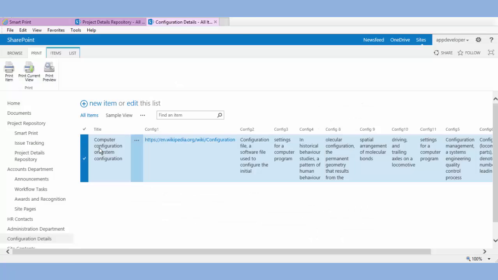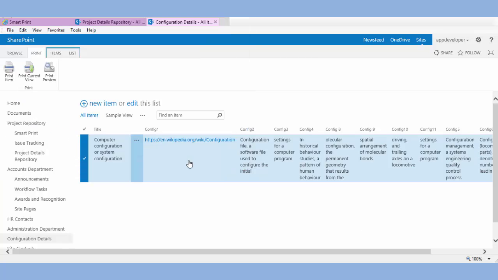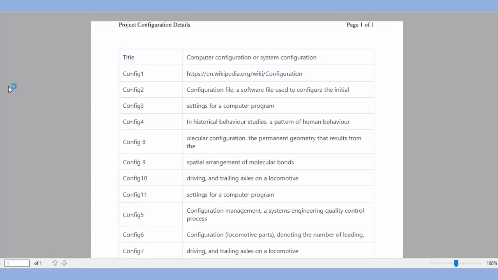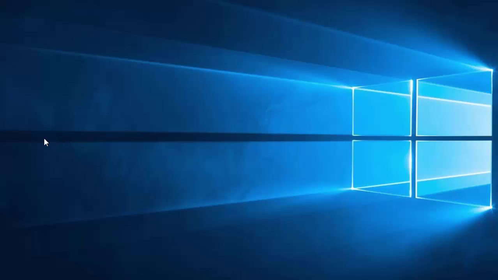Click on print. Specify the document name, say links demo. Click on save to complete. Let's open up the document. As we see, it displays all the information properly. Regarding the print current view, I have already created a sample document. Let's open up the document and see the information.